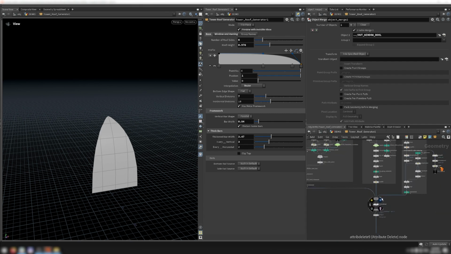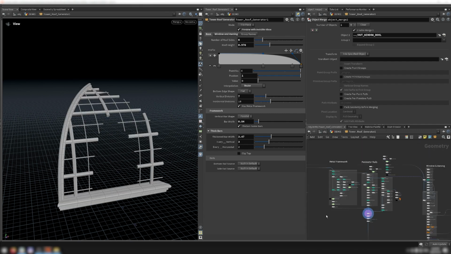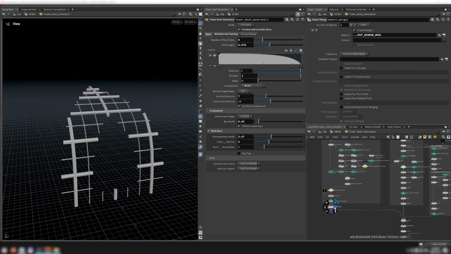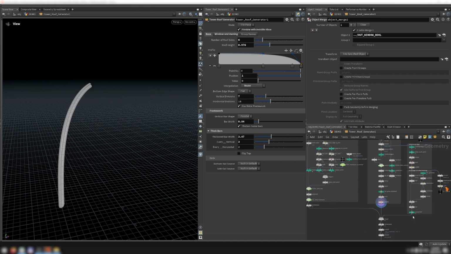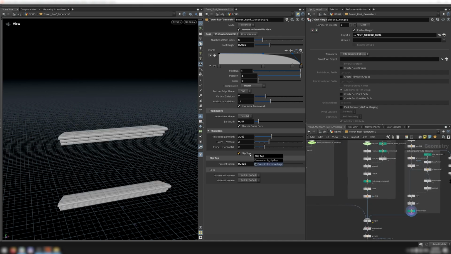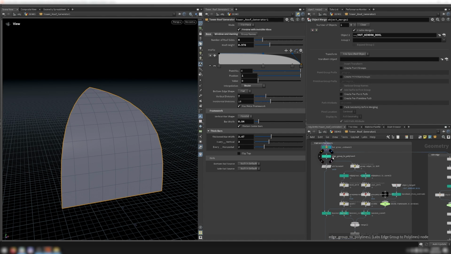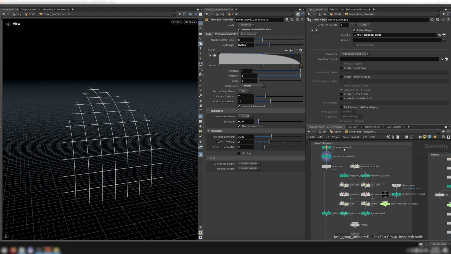Next, let's talk about the metal roof framework. The metal framework has 3 main parts: the lattice, the sides, and the top and bottom. The top only appears in the clipped case. Let's start with the main wire framework. First, I use Lab's Fast Group Unshared node to group the border edges. Then I convert everything but those border edges into curves.